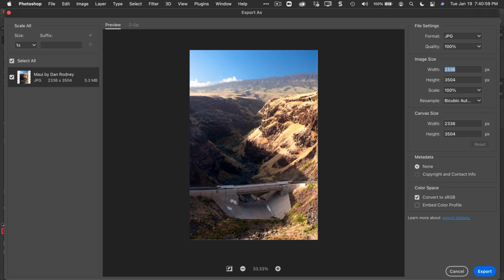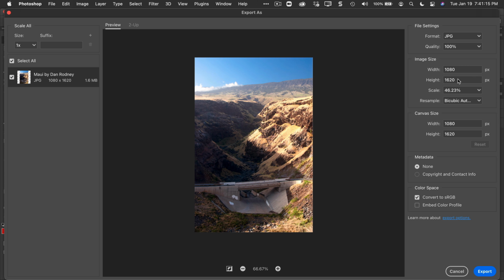And a lot of times when you're going into a website, let's say a developer says, hey, can you give me a 600 pixel wide image? Or let's say you're uploading to Instagram or something and they say, oh, your image is too big. So you can put in a specific size and it will cut the resolution down so that you don't have too big of a file size.